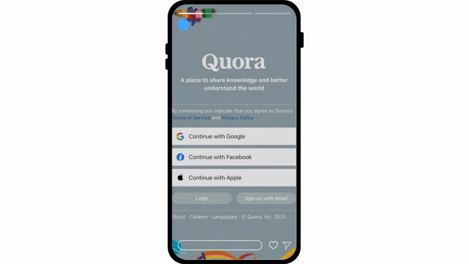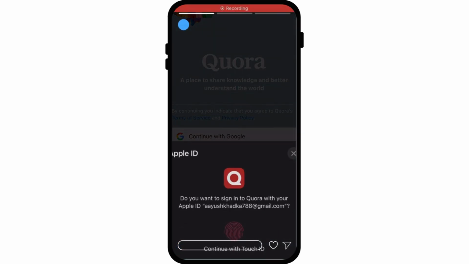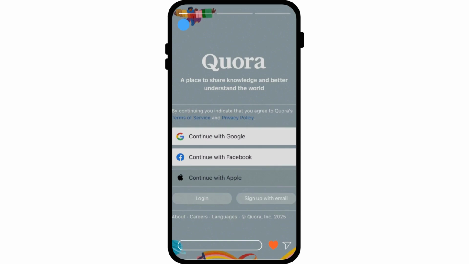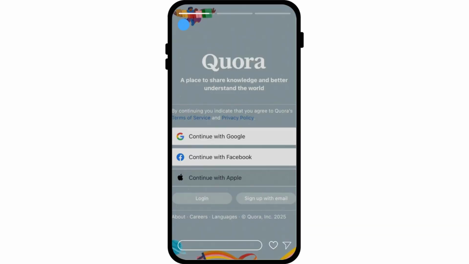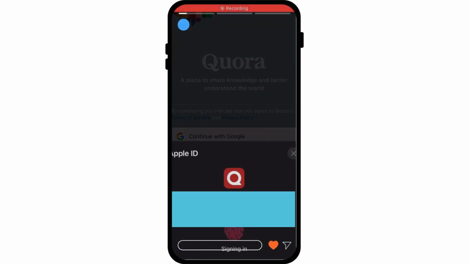If you originally signed up using a social account, make sure to tap on the corresponding button, such as Continue with Apple or Continue with Facebook. This ensures you don't accidentally create a duplicate blank account. And you're back in the loop.